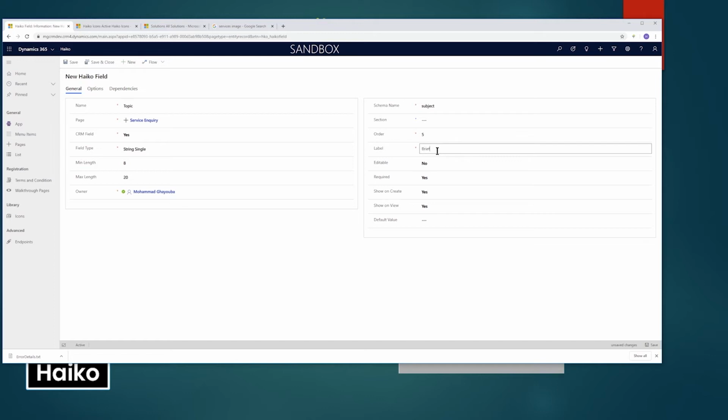Okay, in the app we want this to appear as brief description. Is it editable? Yes it is. Is it required? Yes. I'm going to show on create and on view as well. So the create is the bit when you're submitting the form, the view is when you go back to look at that particular record.